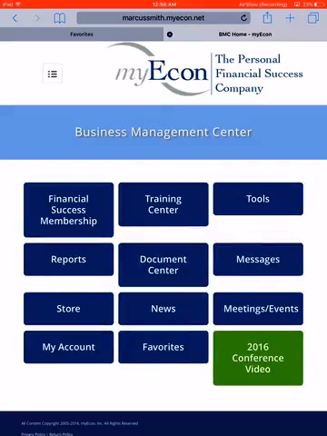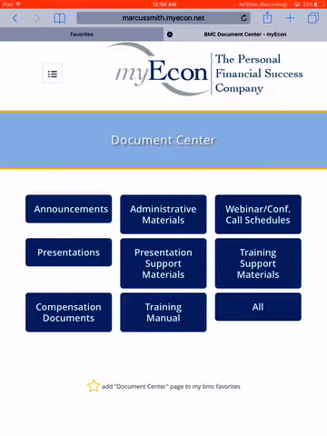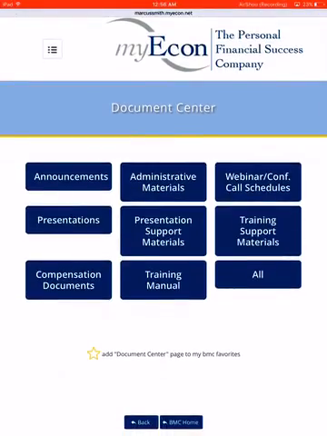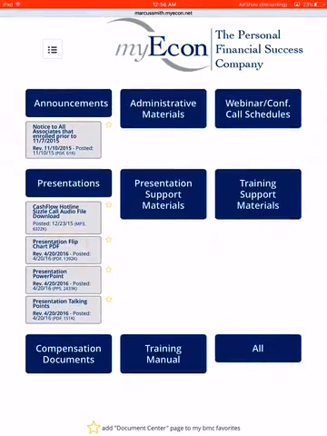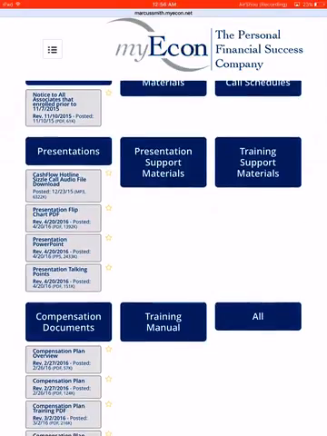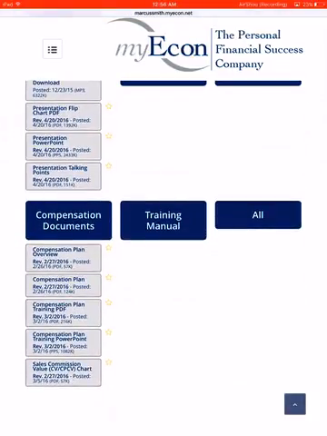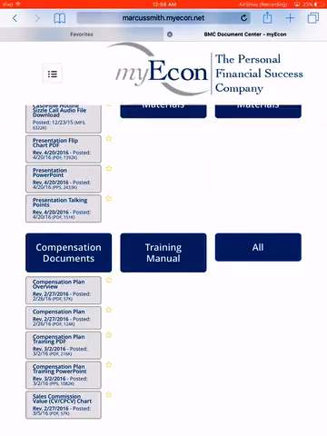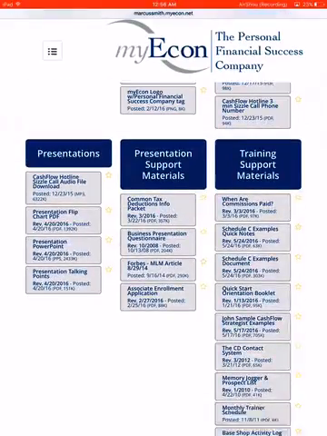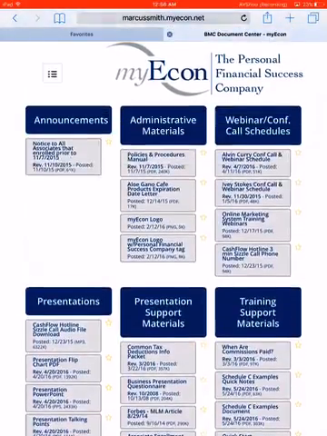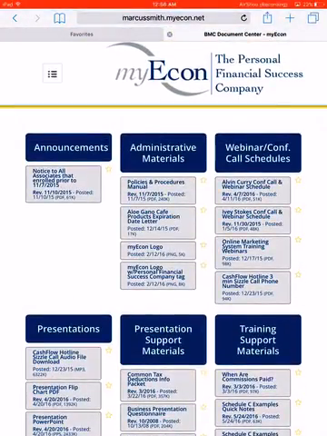Now here we are at one of the spots that is a wealth of knowledge, the document center. Of course, you can see the announcements, certain things that are going on. As you can see, presentations, the PDF, the flip chart. I mean, this is loaded. Compensation documents so you can know how we get paid, and it's all updated. The training support materials, administrative.